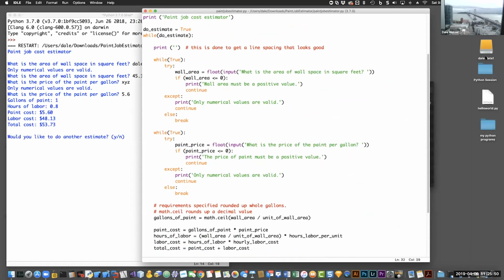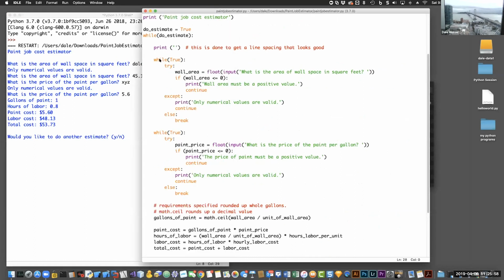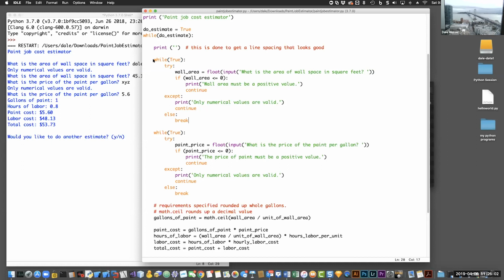So let's deal with this first one here, where it asks what is the area of wall space in square feet? Then I entered Dale and it asked for it again. That's this loop right here, and I say loop. So while is a structure within Python that loops while some condition inside the parentheses is true.